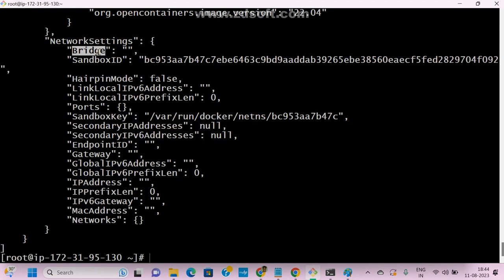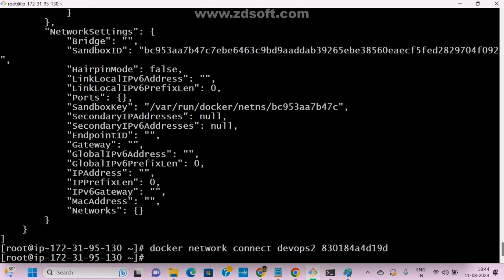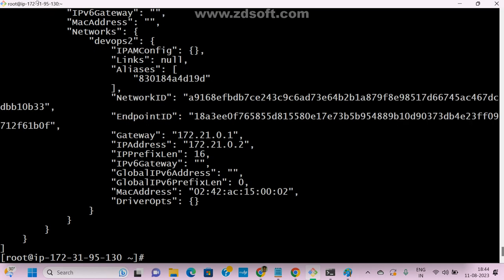Suppose I want to connect again to DevOps or DevOps2. Now same: docker network connect, and I want to connect DevOps2. Now check it, docker inspect. Now if you observe here, which network did I connect? DevOps2 network. Now clear.